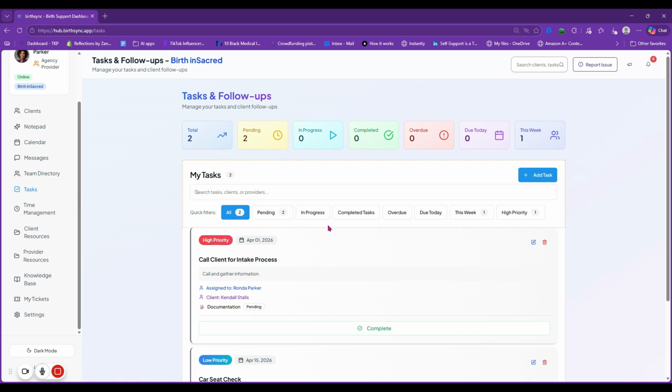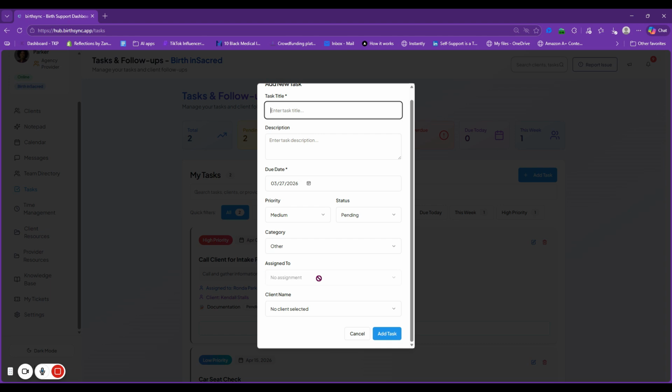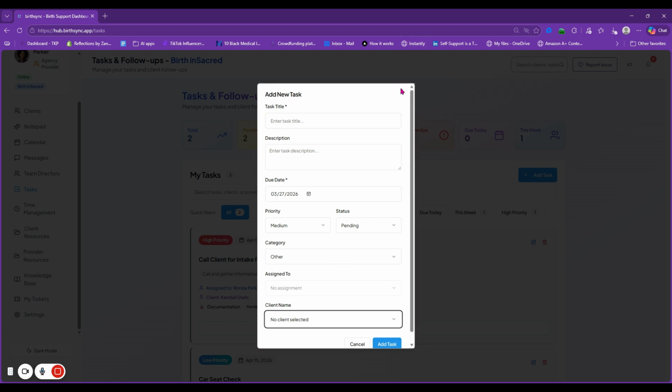Under tasks, this is pretty self-explanatory, but you can add a task for yourself. As you can see, you can add it to any of the clients you're assigned to if you need to do something for them and you just want to have it on record. Once you create a task, admins can also see the task that you create. And they can also assign tasks to you, but you can only assign them to yourself as a provider.